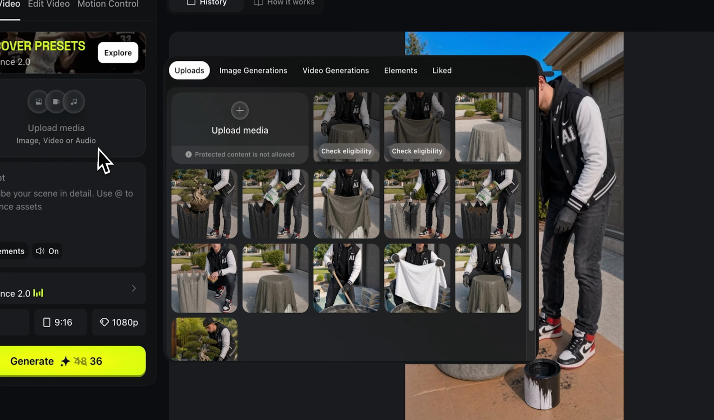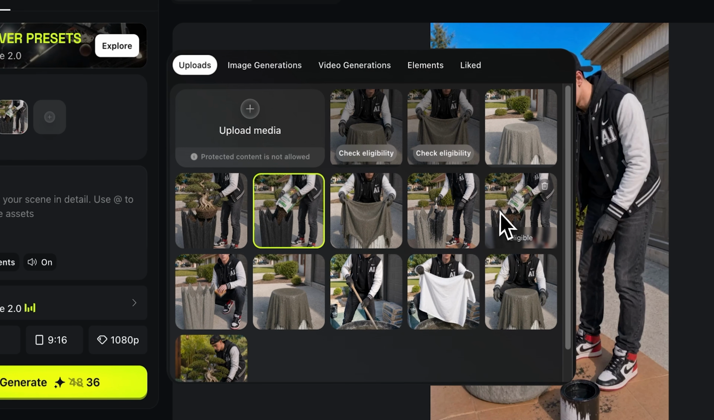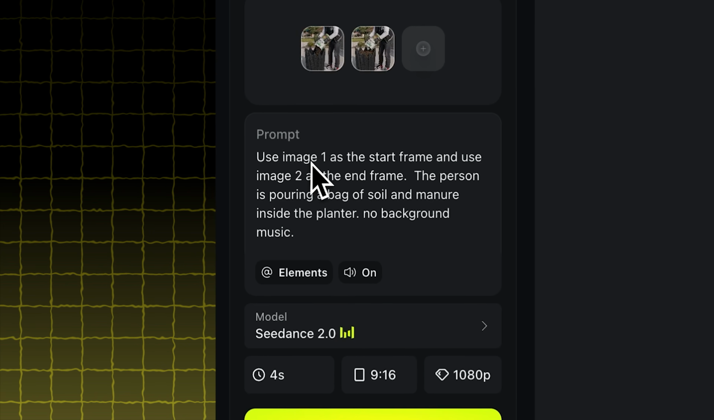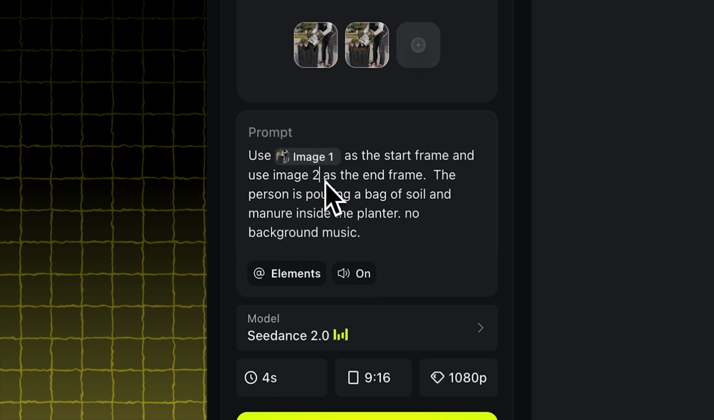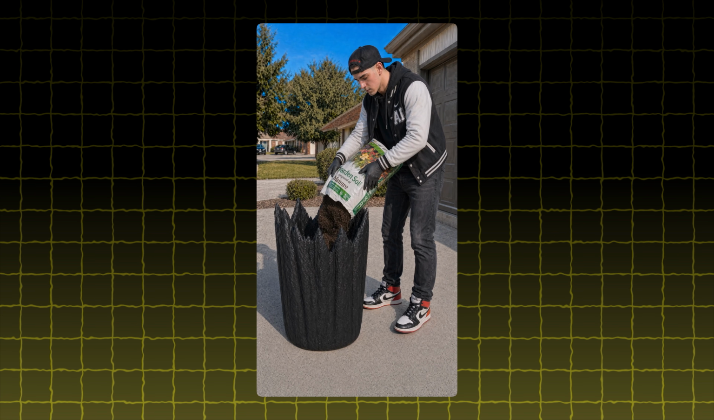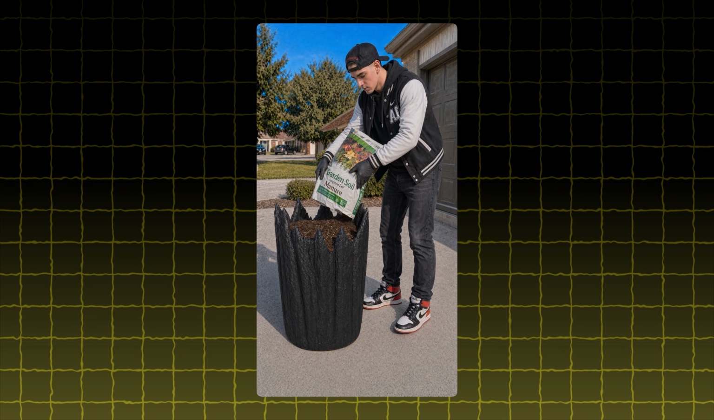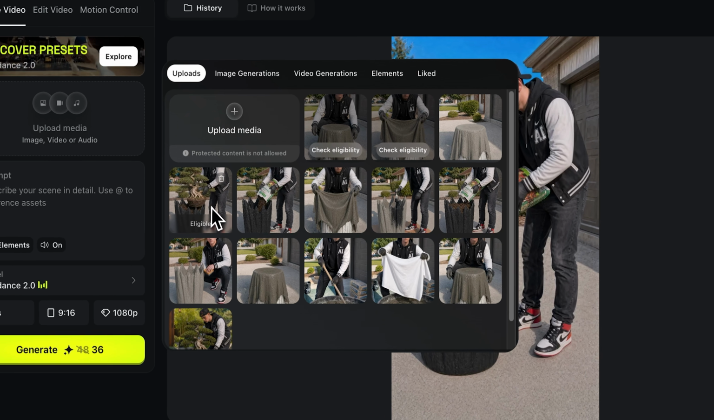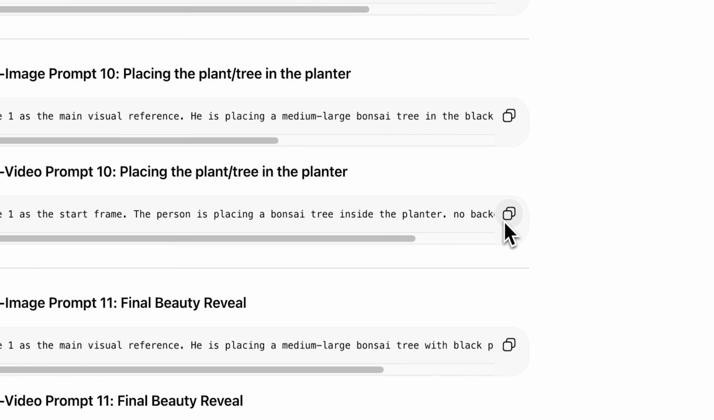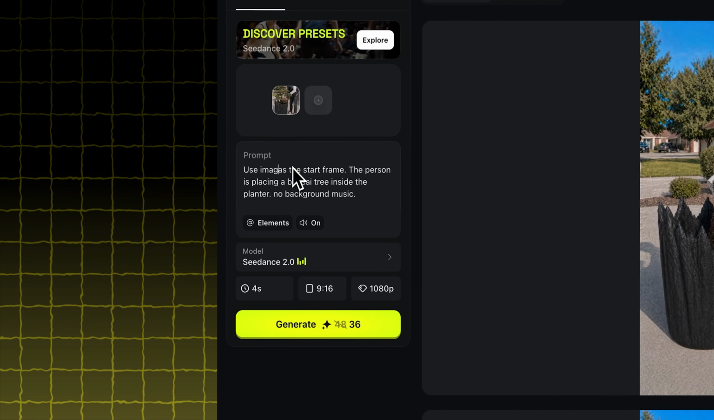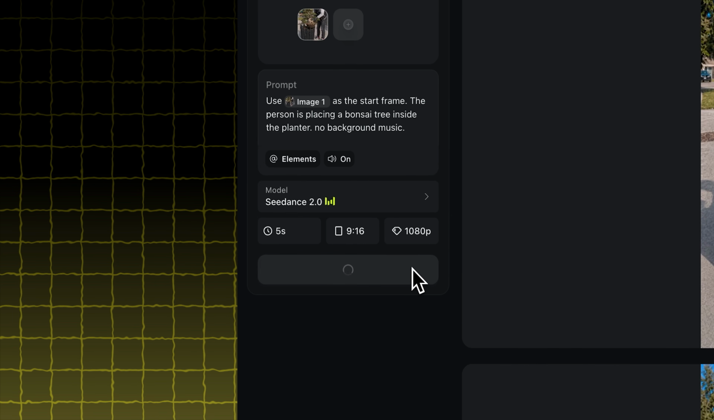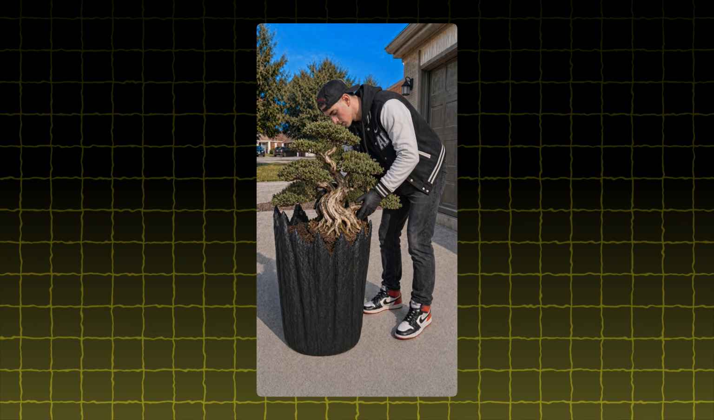Next, upload the image where the character is adding soil and manure into the planter. Copy video prompt 9, paste it in, and use the first image as the start frame and the second image as the end frame. Generate the clip and you'll get the shot where the character fills the planter with soil and manure. Now upload the image where the character is placing the bonsai tree inside the planter. Copy video prompt 10, paste it in, tag the image as the start frame, and set the duration to 5 seconds. This creates the clip where the bonsai tree is placed into the planter.